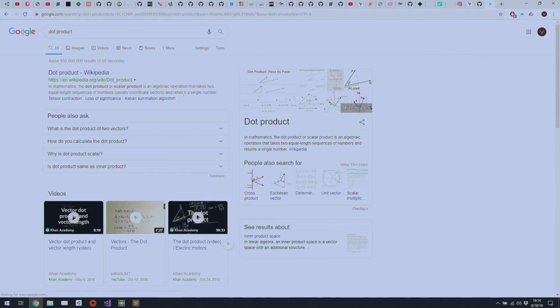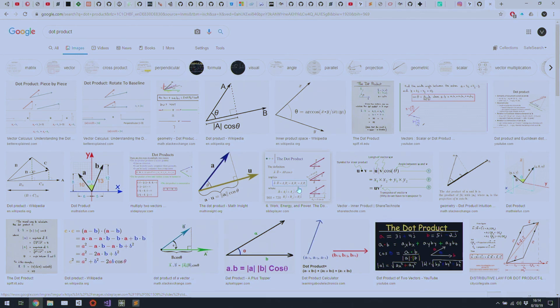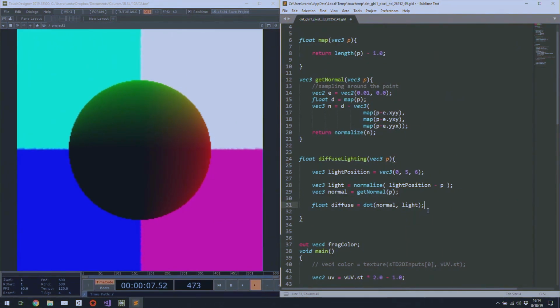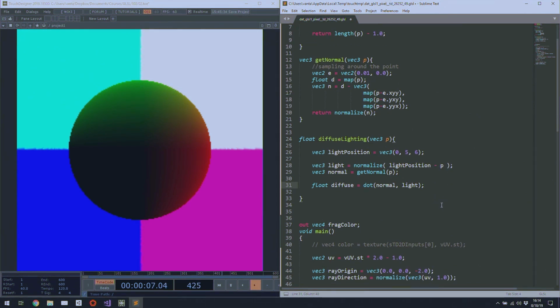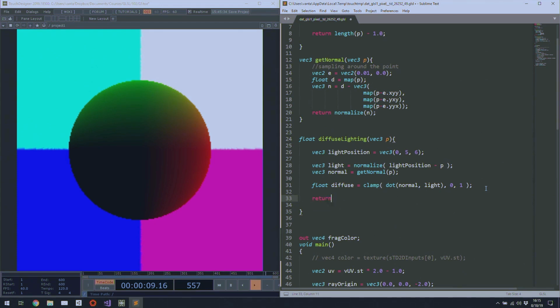So if we take a look at what the dot product is, it's the angle, basically, right? So what we're getting is the amount calculated as an angle of the normal to the light. That's basically the easiest lighting you can do. And before we can show that, we need to clamp it because we are now in the color world. So we need to clamp that value between 0 and 1. That's saturate the value in GLSL. And we return it, of course, we need it back. Return diffuse.